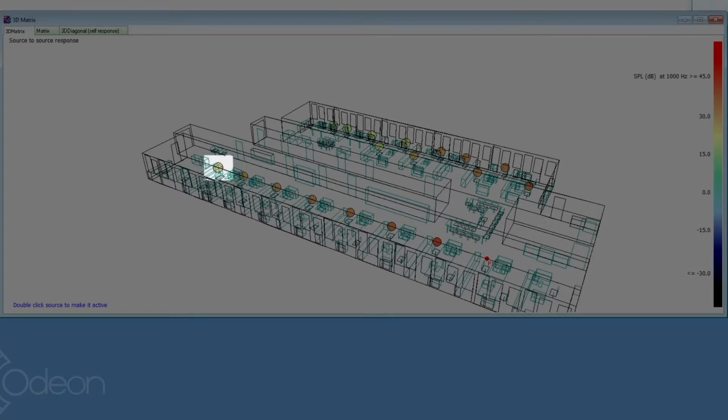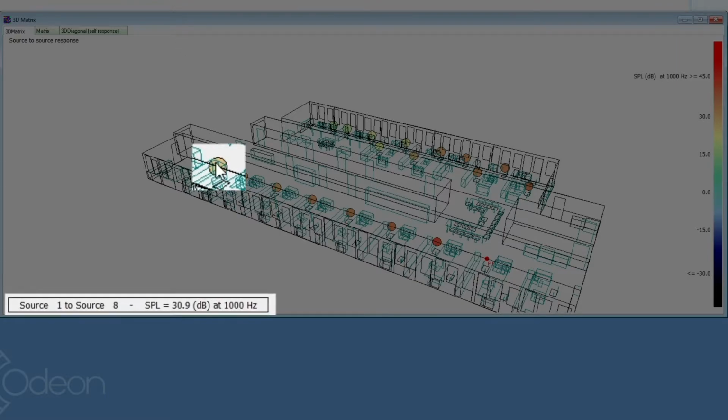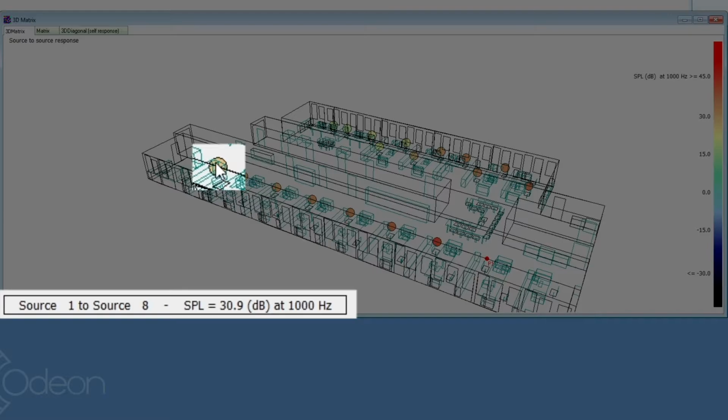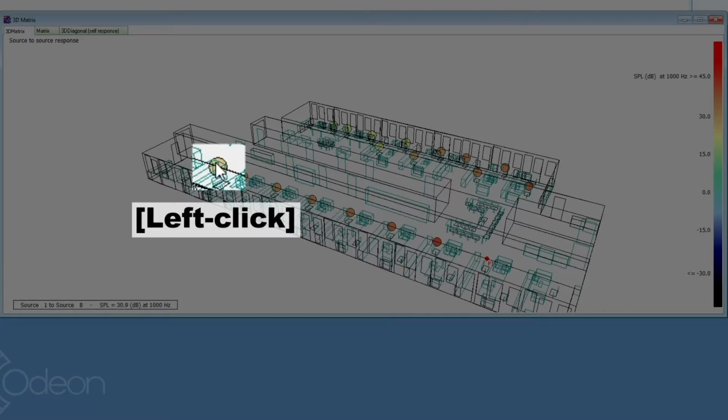If you hover the mouse over a receiver source, you will also see the actual value. And if you double-click on a receiver source, you will make it the current active source, and the rest of the receiver sources will update accordingly.